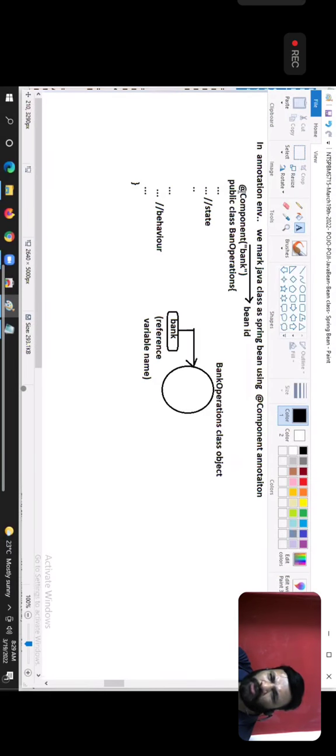No, we should not give it at package level. You should give it at class level. Annotation locations you cannot change. A few annotations can be applied at method level. Okay.